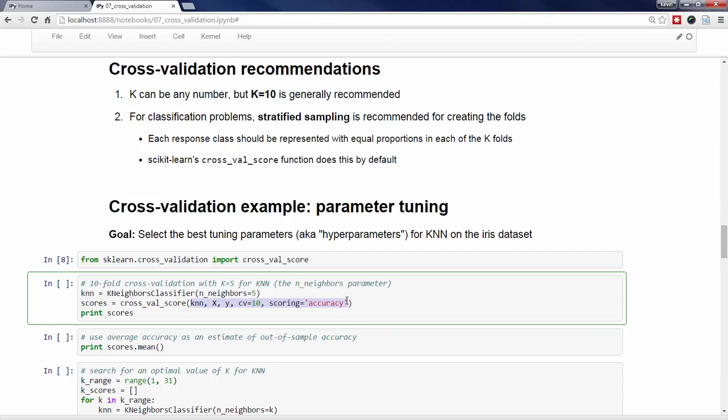The fourth parameter is cv equals 10, which means that we want it to use 10-fold cross-validation. The final parameter is scoring equals accuracy, which means that we want to use classification accuracy as the evaluation metric. There are many possible evaluation metrics, so I recommend that you always explicitly specify which one you want to use. You can see the complete list of metrics in scikit-learn's model evaluation documentation, which I've linked to in the resources section below.